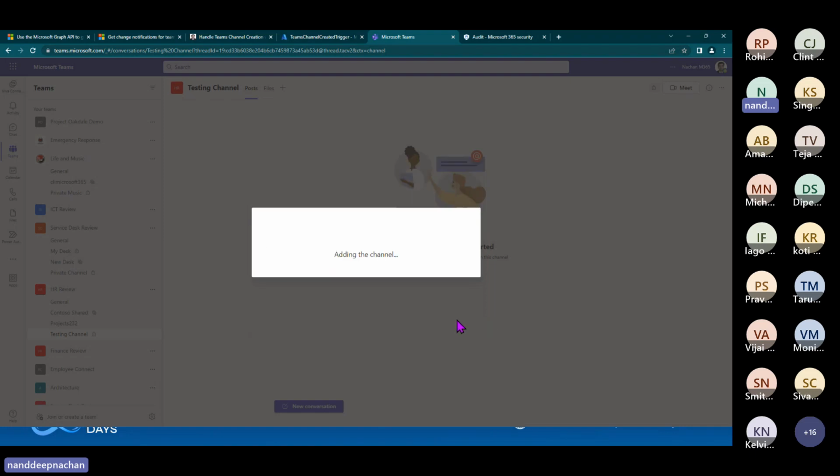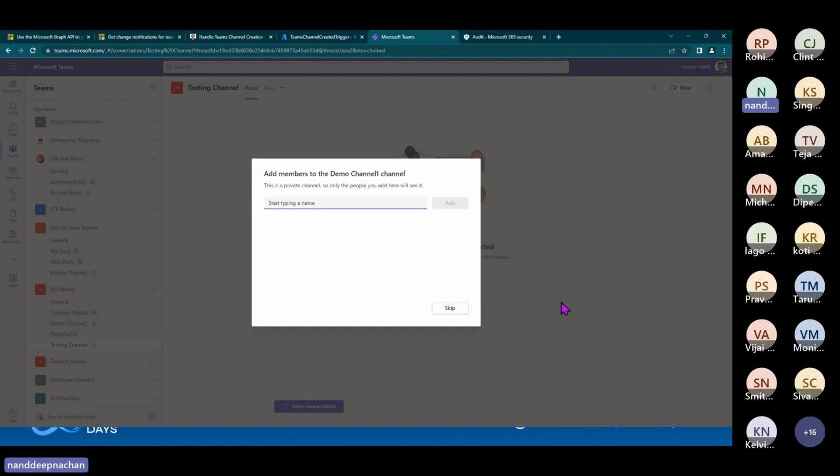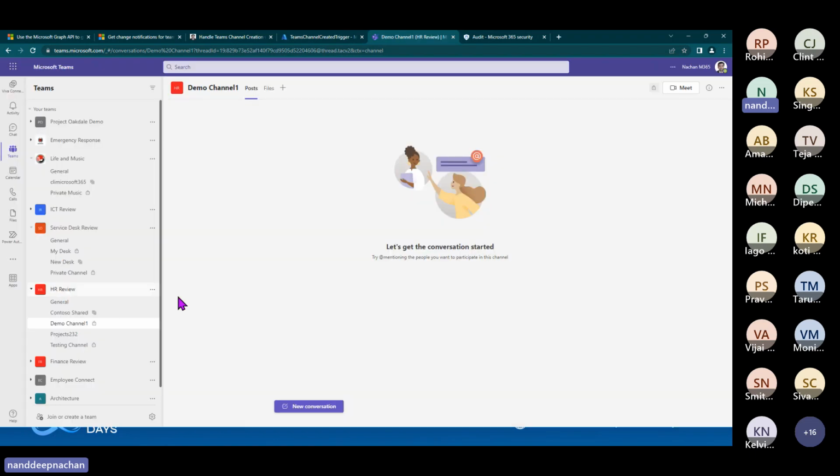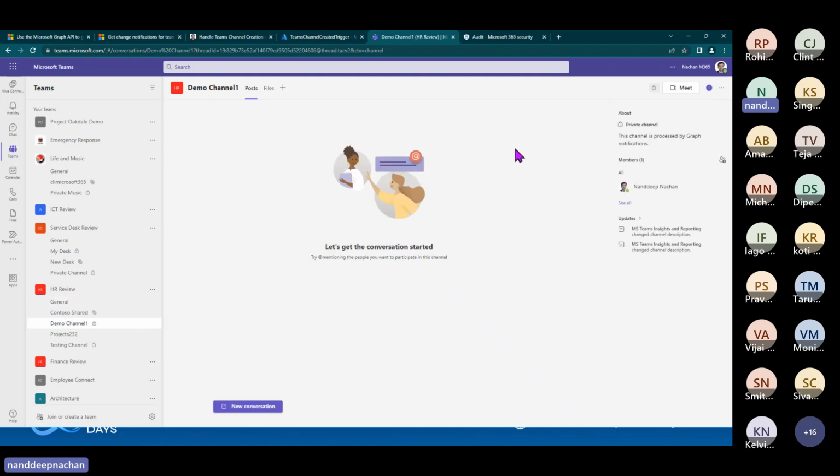So let's say consider that HR review is the team that we want to monitor, like everything which is happening inside of this. Whenever a channel gets created, there will be the Azure function which will trigger, and you can see it was not even 30 seconds after I created the channel that I got the notification and my Graph notification was able to handle that. And then we see this description is being updated by my Graph notification.